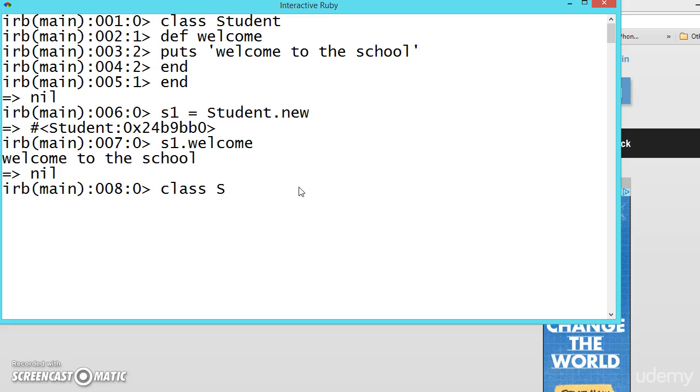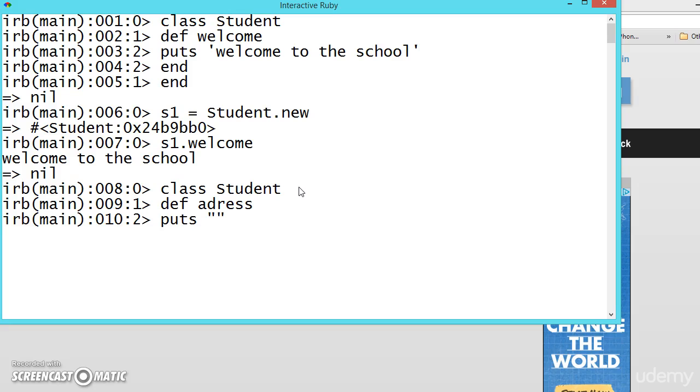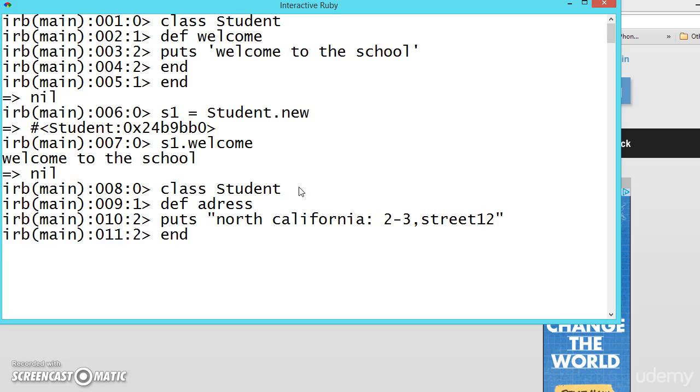Let us say class Student. Now let us define a method, def address, puts North California. Let us say something, 2-3 street 12 something, end. Now let us define one more.